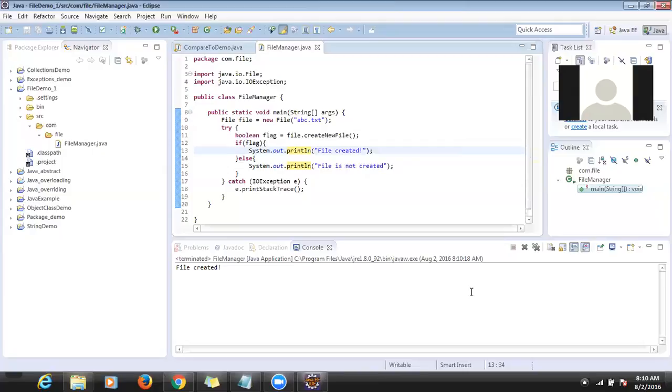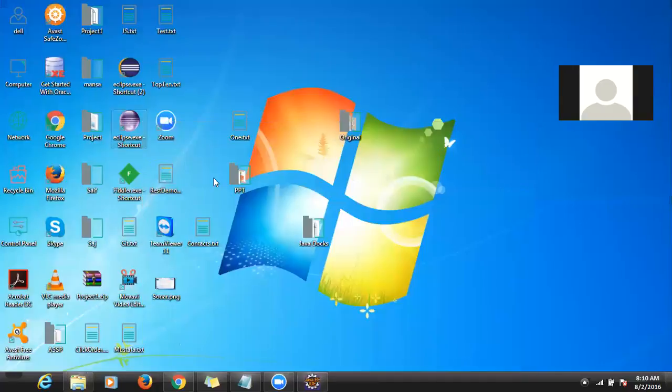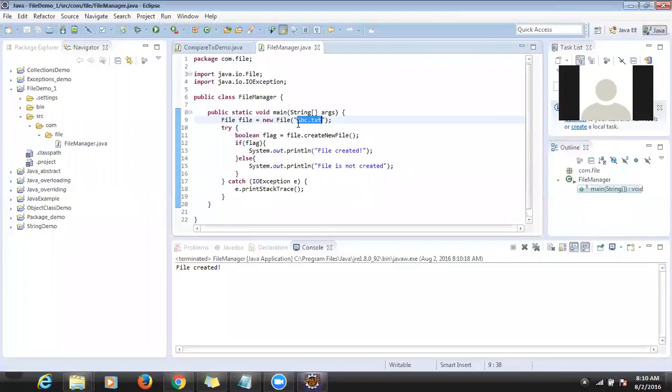Okay, and this is one approach. Let's suppose you want to create this file in some different location like C drive or D drive, so you have to give the full path name. Then it will create the file in that particular location. For instance, I want to create a file inside this original location. So I need to copy this location, go back here, and paste it here. This has forward slashes, right? We have to change them to backward slashes in Java.